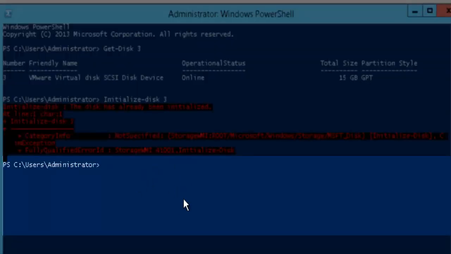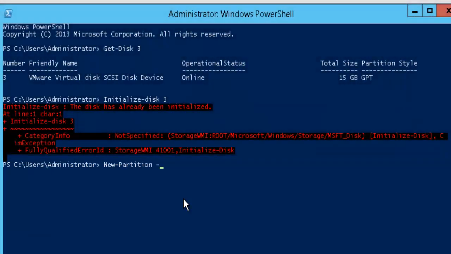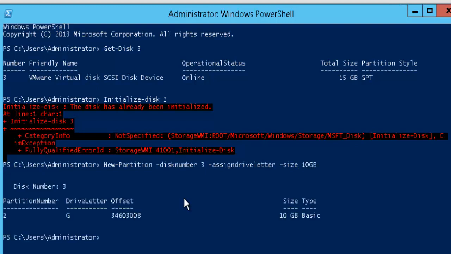Okay, so we want New-Partition, and we have to tell it what disk. So disk number 3, assign drive letter, and again, I'm not sure. It's just the system will assign it a drive letter, and we want the size to be 10 gigabytes. Okay, and we have it.